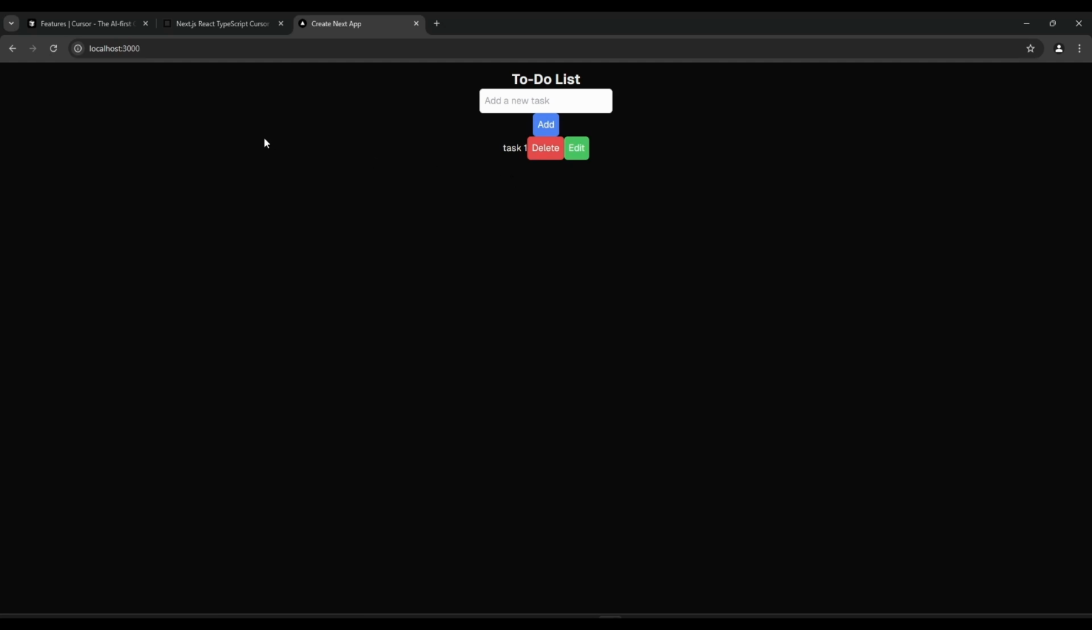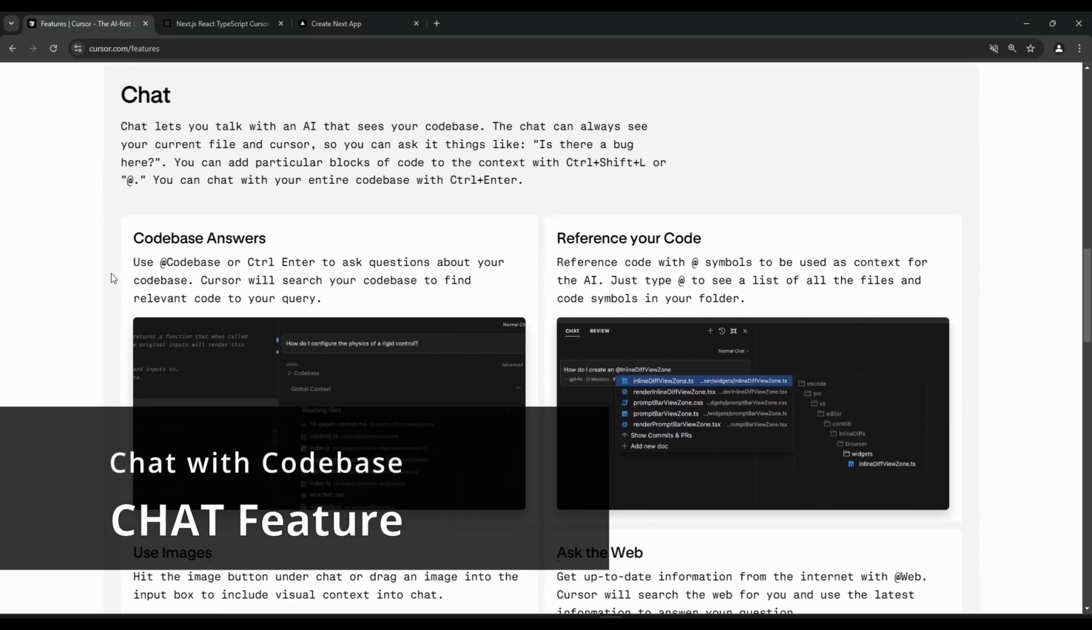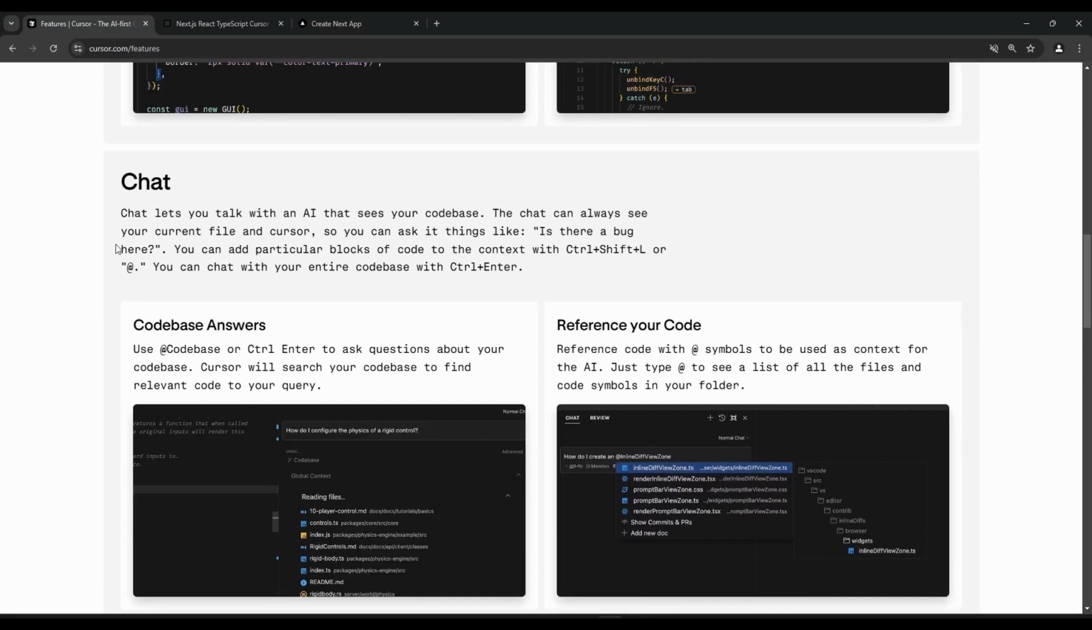Now before that, we have already seen what the tab feature can do. So let's go to the next feature, which is the chat. Cursor Chat lets you ask questions or solve problems in your code base. As mentioned here, it lets you talk with an AI that sees your code base, and the chat can always see your current file and the cursor. So you can ask it things like, is there a bug here? Or you can add particular blocks of code to the context with Ctrl+Shift+L or @. Let's see how all this works.